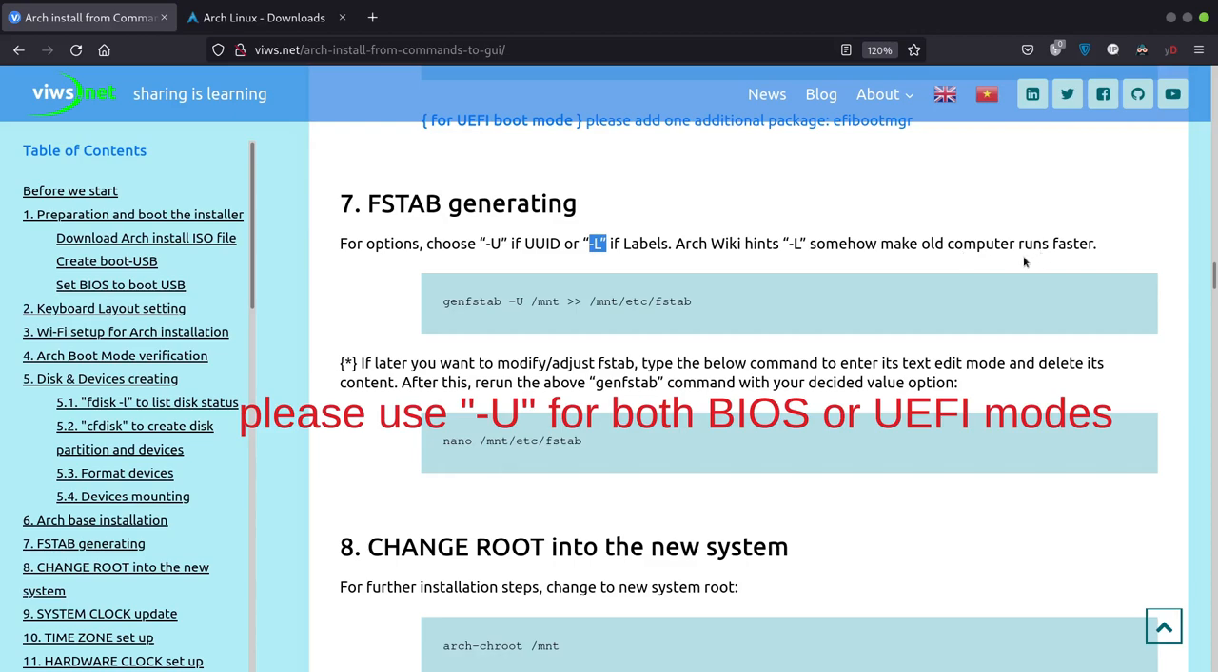And for a VirtualBox virtual machine, sure, we need something lightweight. But in your case, maybe the UUID is better, as it is the default on the ArchWiki. So for my case, I will go with L. But if later you don't like it, you can use nano to edit it, clear it, and then regenerate it by running this command. But now we don't need it, so I go with that.